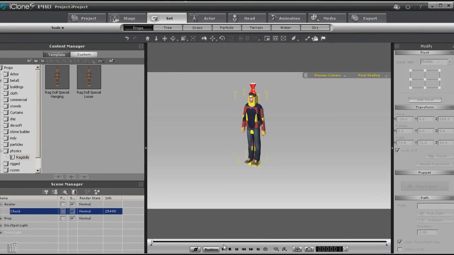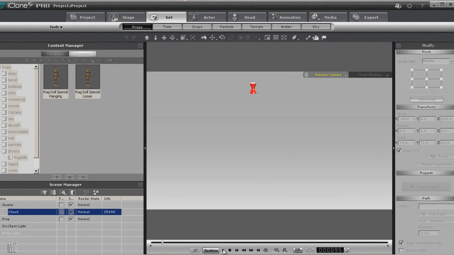If we hit play right now, he'll just fall through in a rather funny way, since we have him rigged up. That's because we don't have a floor, which we will put in a minute. Right now we're going to go ahead and set up our motion for the gunshot itself.